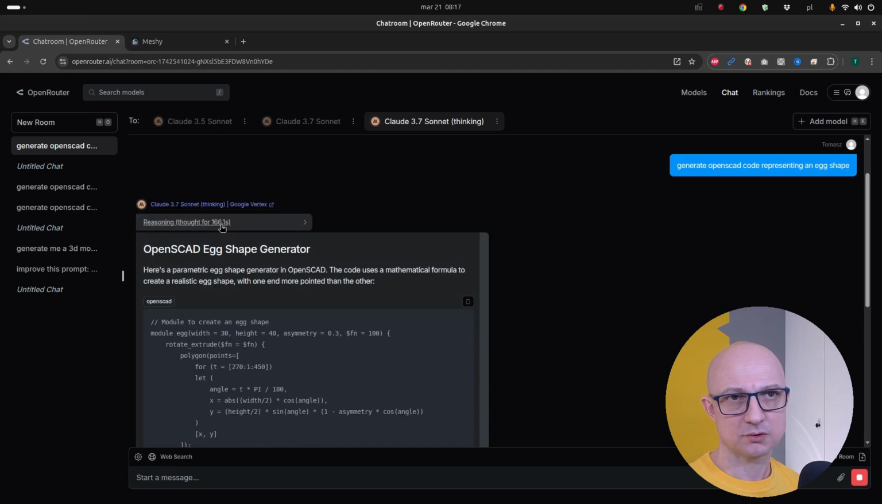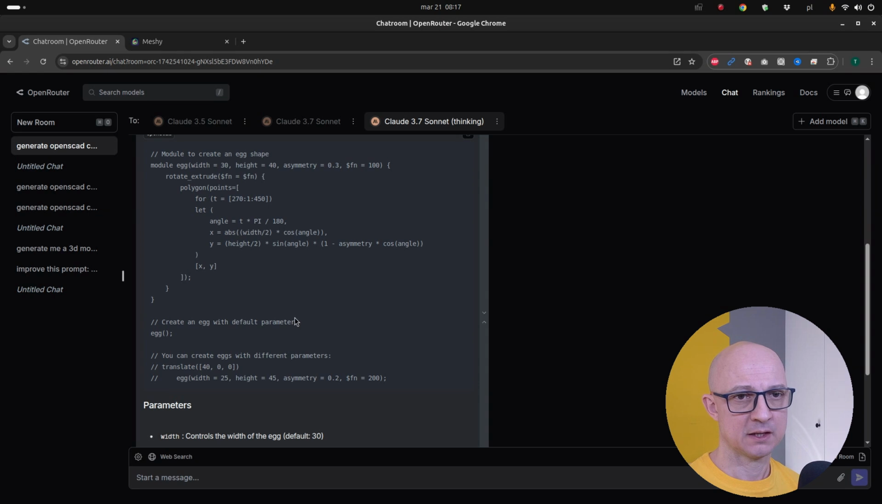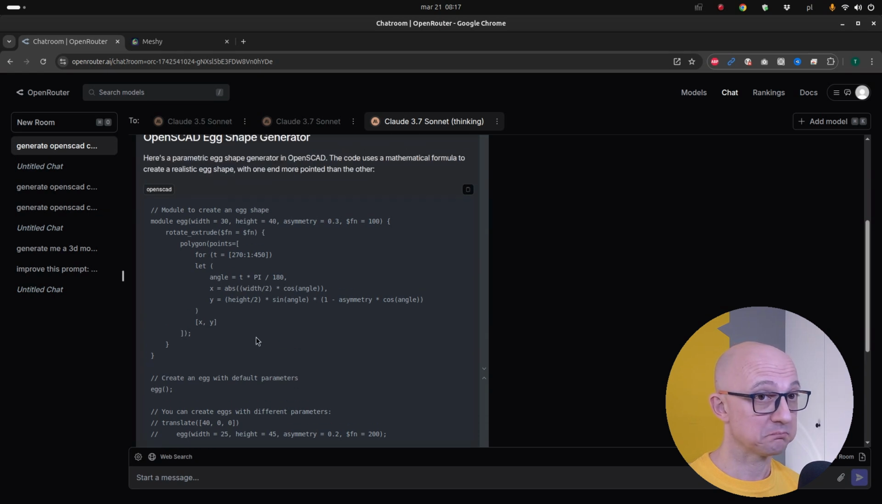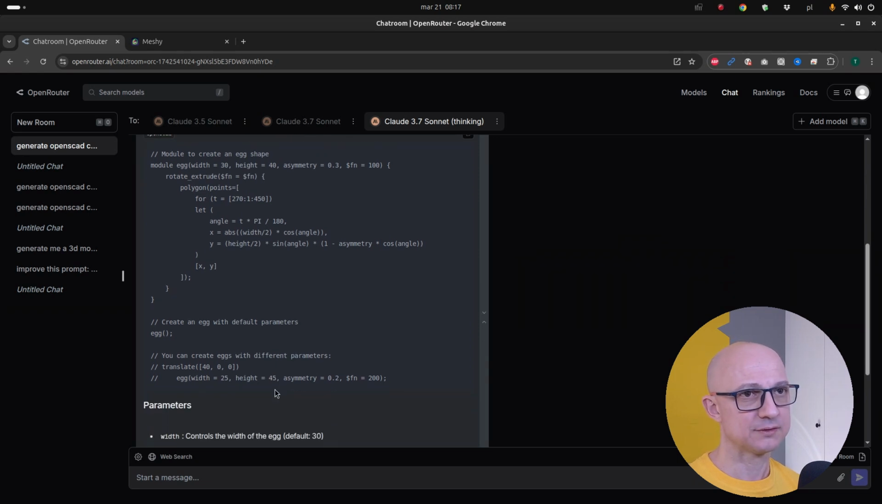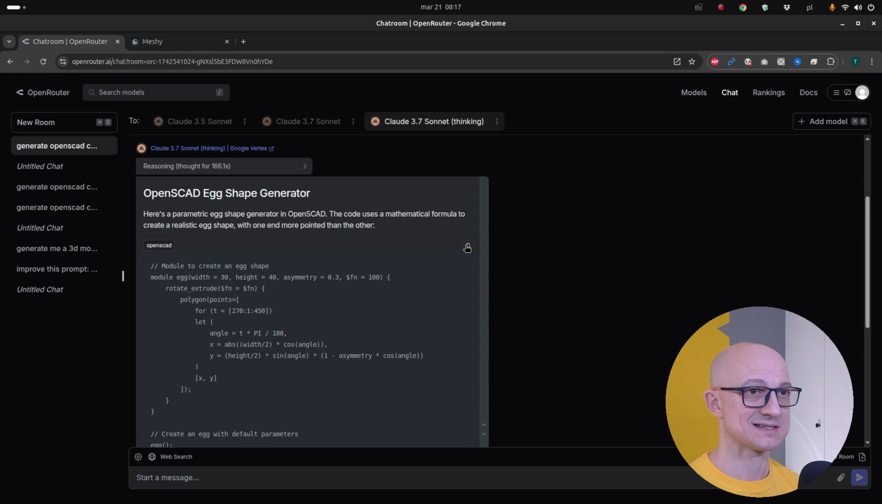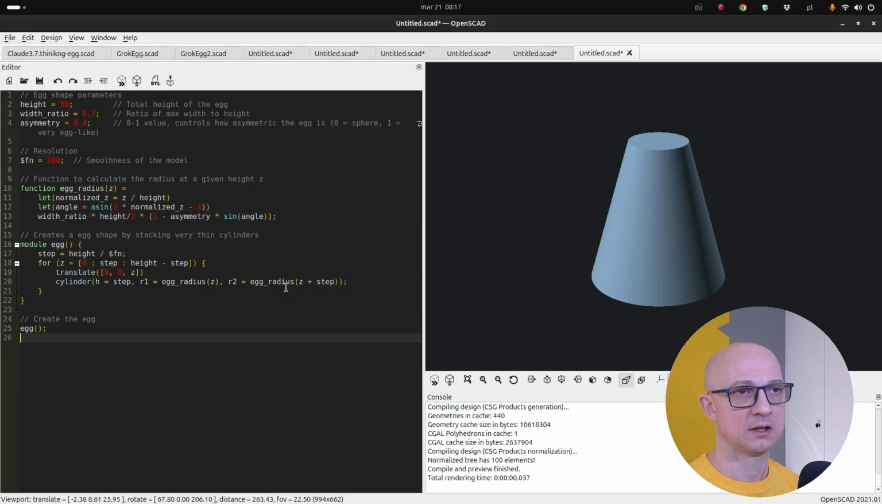And it took 166 seconds, so almost 3 minutes of thinking. And we ended up with a few lines of code. And actually, I think they look different than what I got yesterday, but let's test it out. Let's forget about the cone-shaped egg. Yeah, I started to think about the chicken that can lay such one.